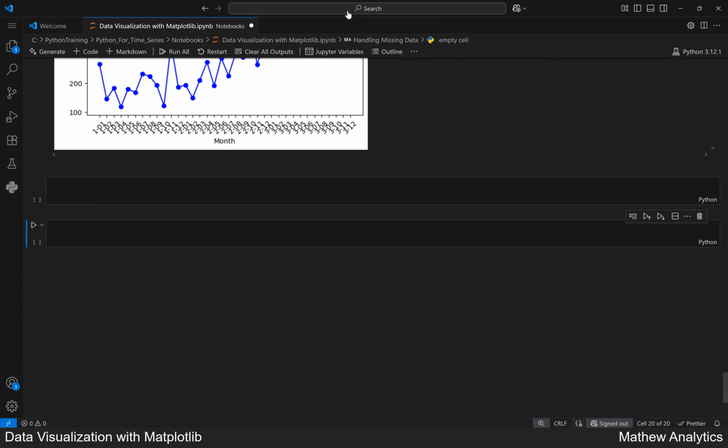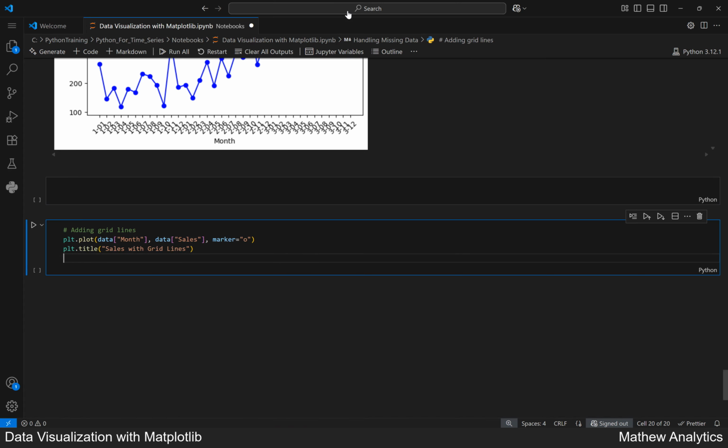Grid lines make it easier to read values on your plots. Just call grid with true and you get helper lines. These lines help compare values along the axis. Try making charts with and without grid lines.